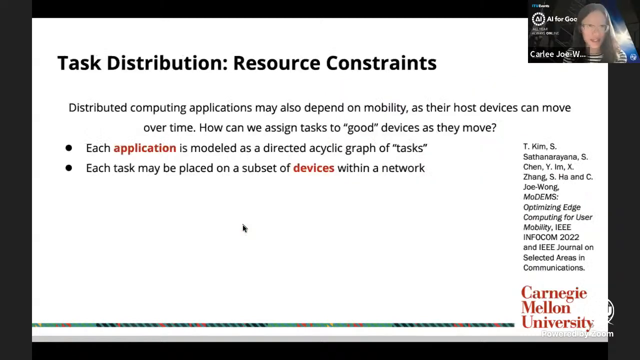And this doesn't just happen in federated learning. In fact, resource constraints and dynamics are inherent challenges in IoT networks, simply because these IoT devices are often very small, often very resource constrained, and very often do not have reliable access to power.